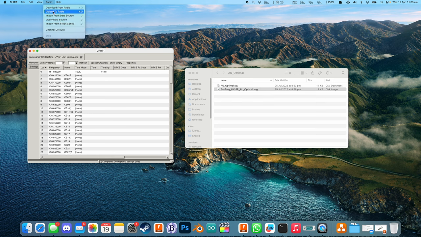Once it's in CHIRP, you click on Radio, and instead of downloading from the radio, we're going to upload the data to the radio. This should be set up already with the serial port in the radio. You can't change this because that's baked into that IMG file, but just make sure your serial port's the same as it was before, and hit OK.